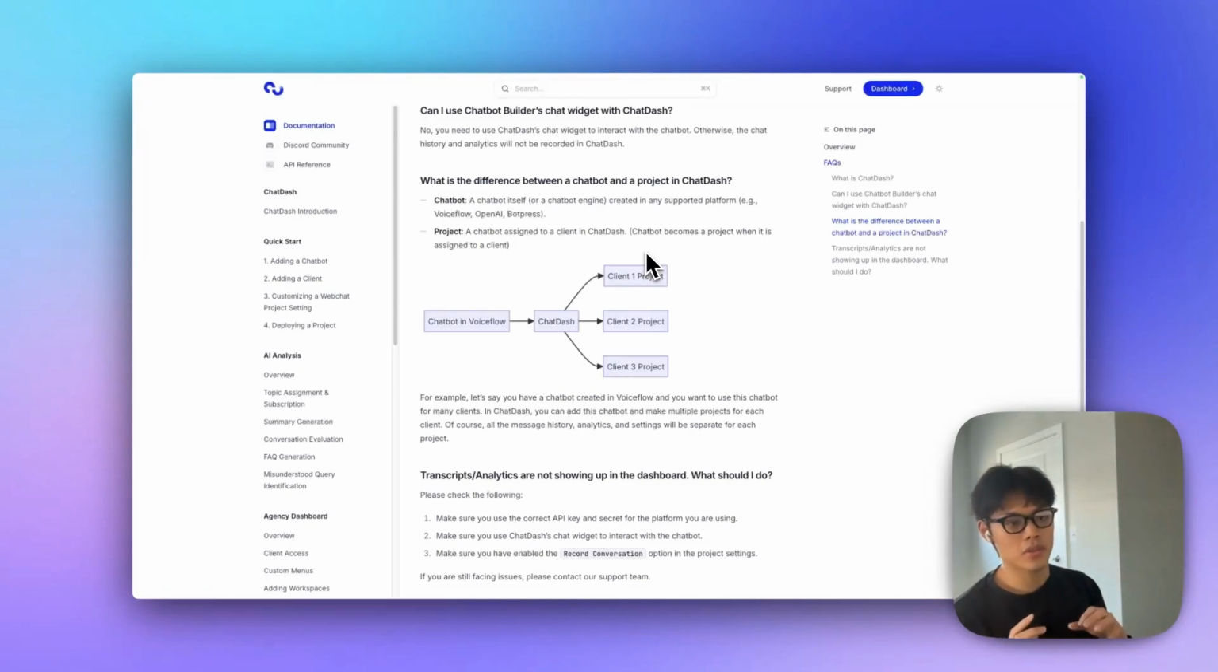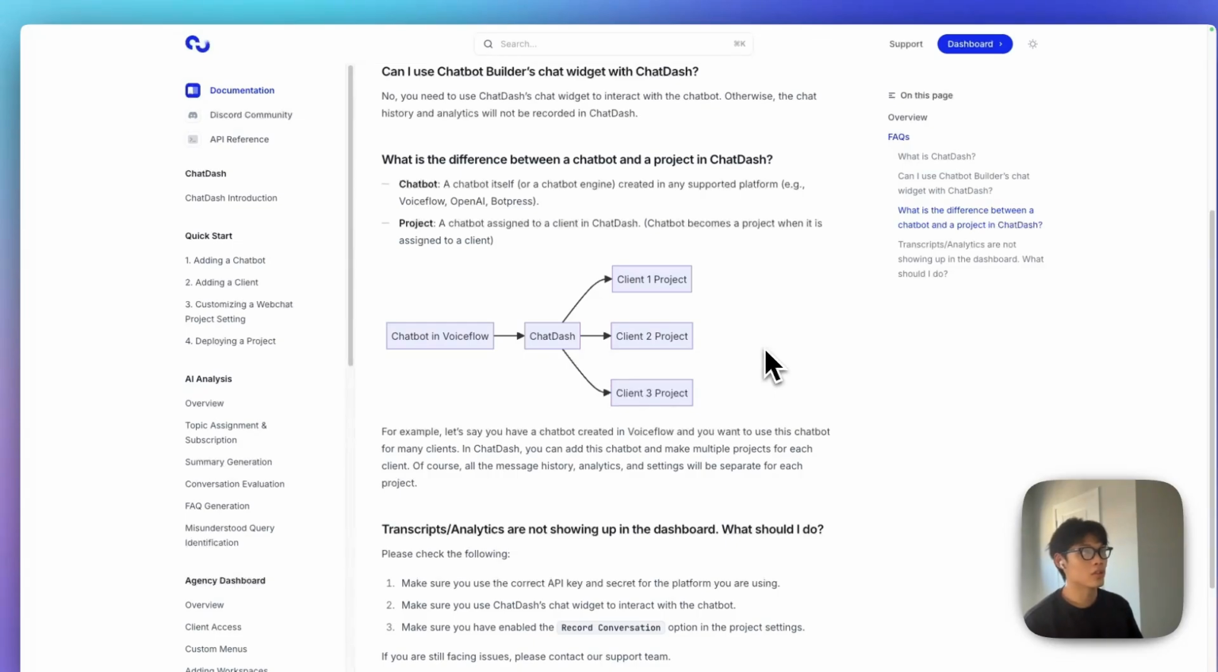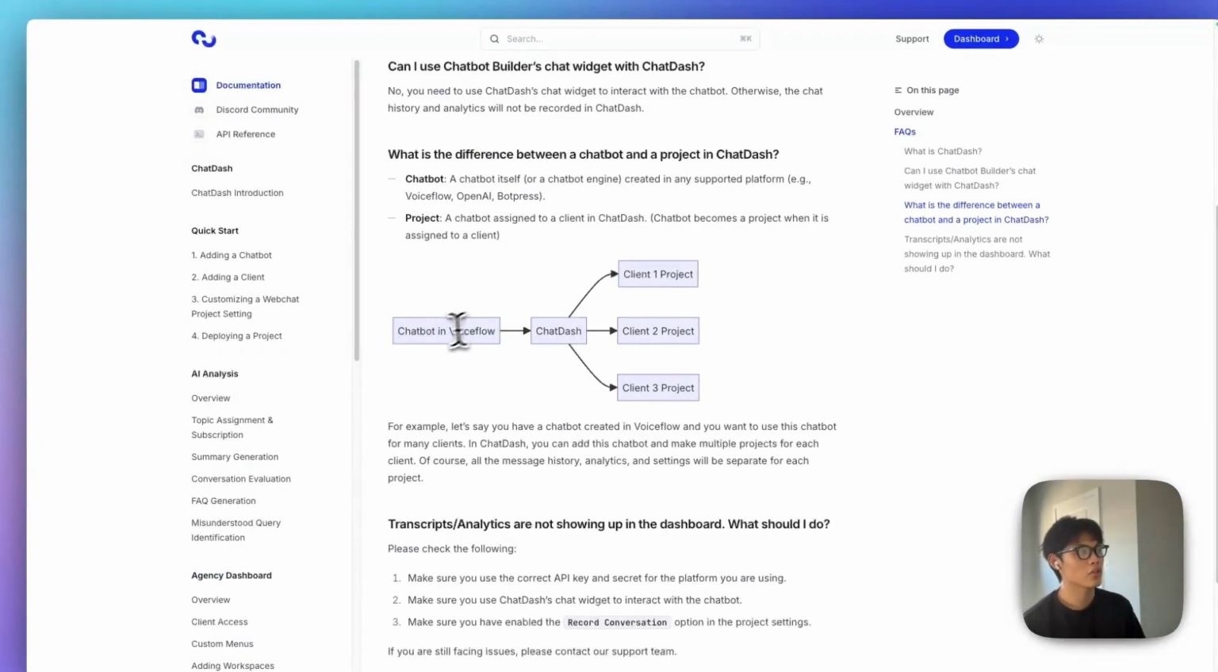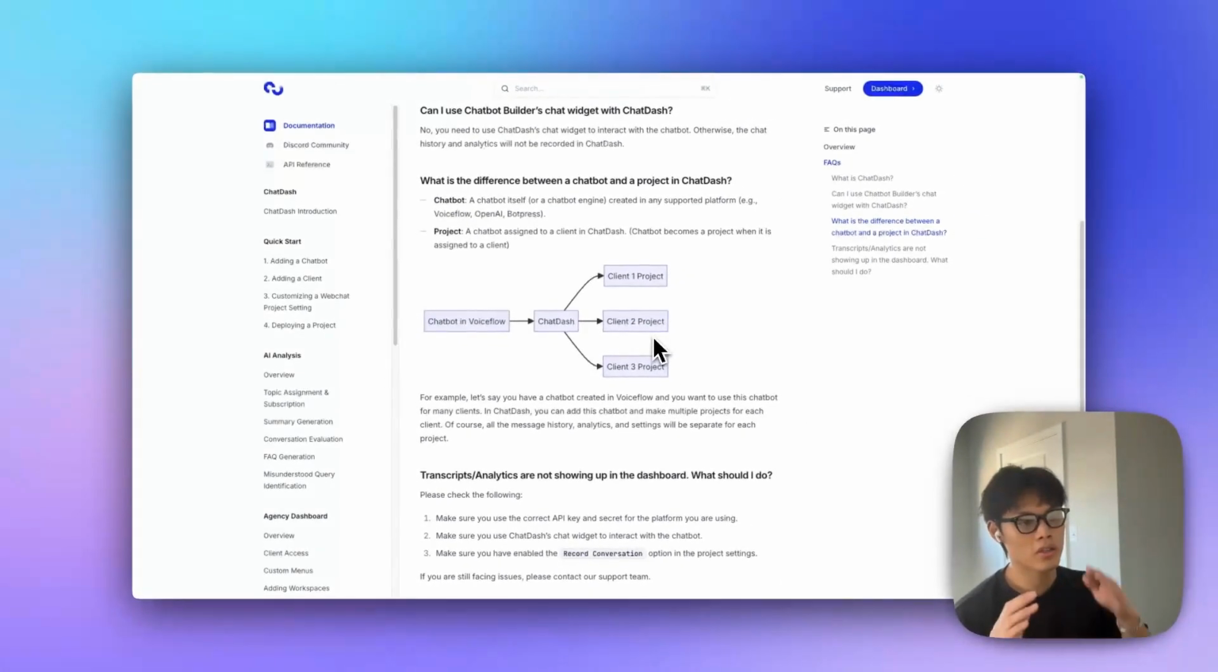We made these two concepts, chatbots and projects, because I see some use cases where agencies have their productized chatbot and they want to assign the same chatbot to different clients. They want to segment conversations by client. We can achieve that use case in ChatDash out of the box. As you can see in the diagram, you can have one productized VoiceFlow chatbot, and through ChatDash, you can assign this same chatbot from VoiceFlow to different clients. ChatDash will automatically segment all the conversations and analytics by client.